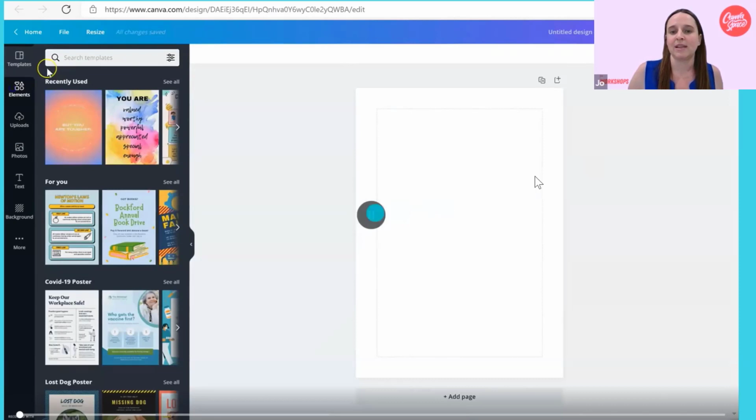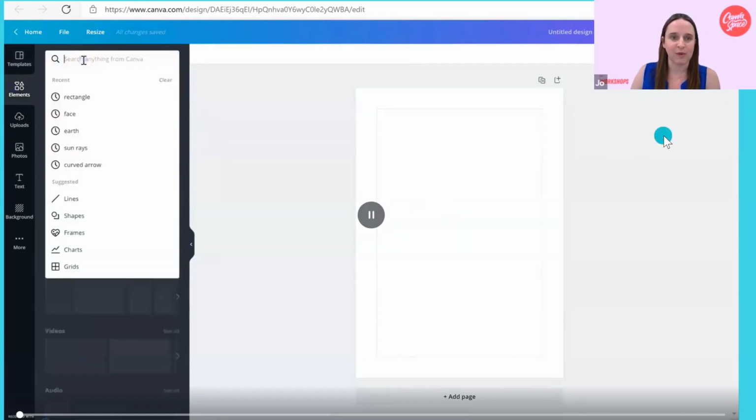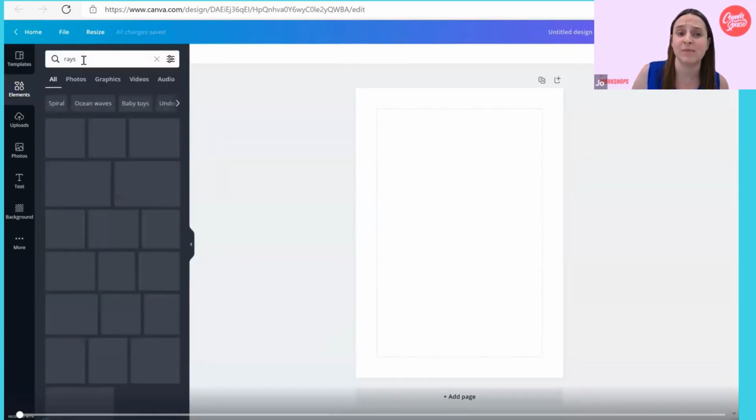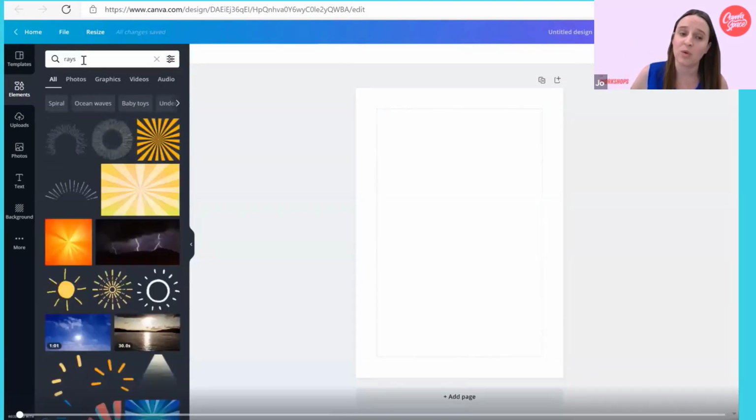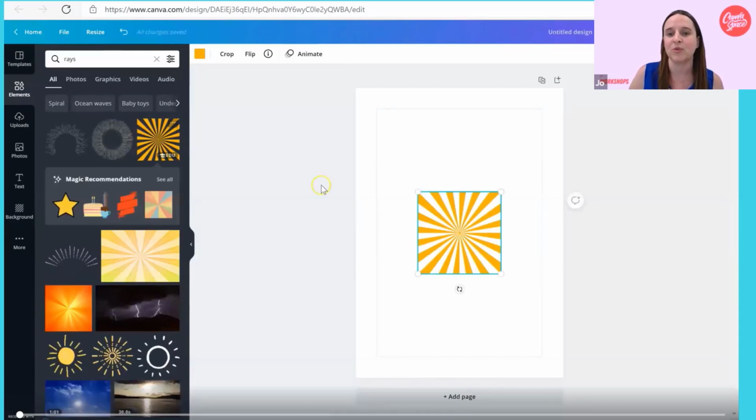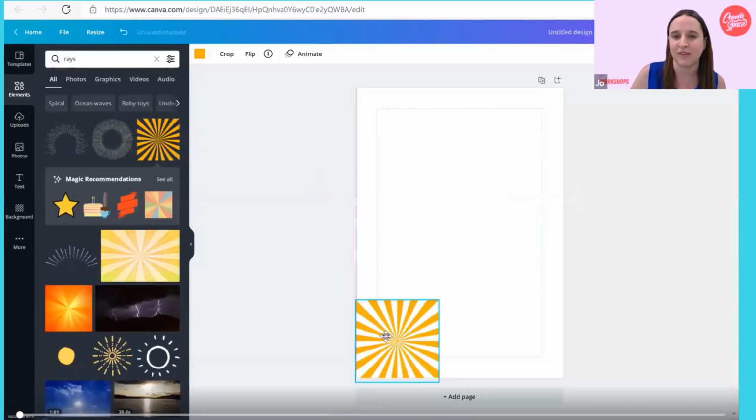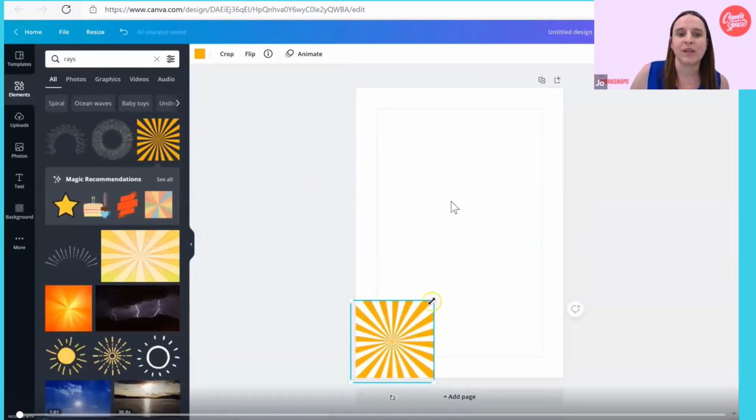So we're going to make a little Earth Day poster here, and I just typed in sun rays, and all of these options popped up. And I've just clicked on one of the selections there, and I'm going to resize it to make it fit the page.